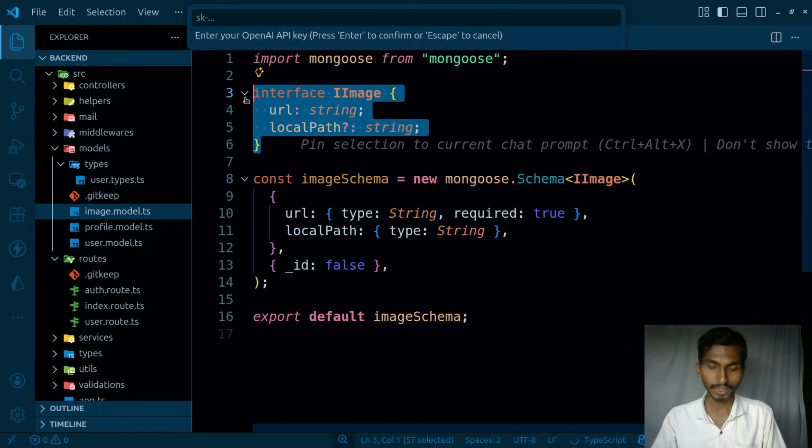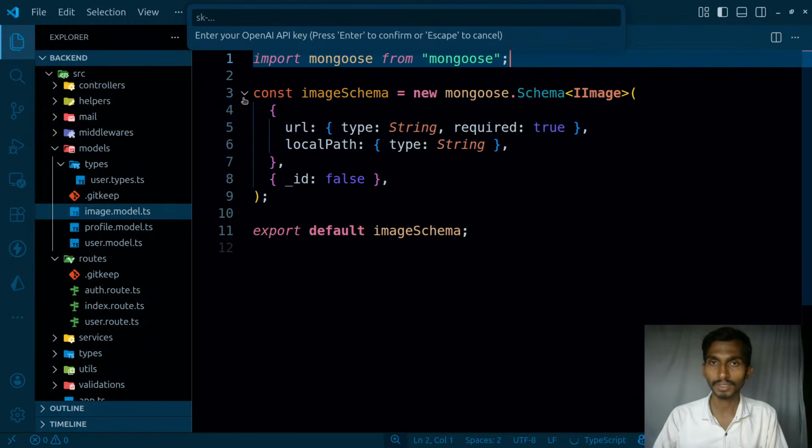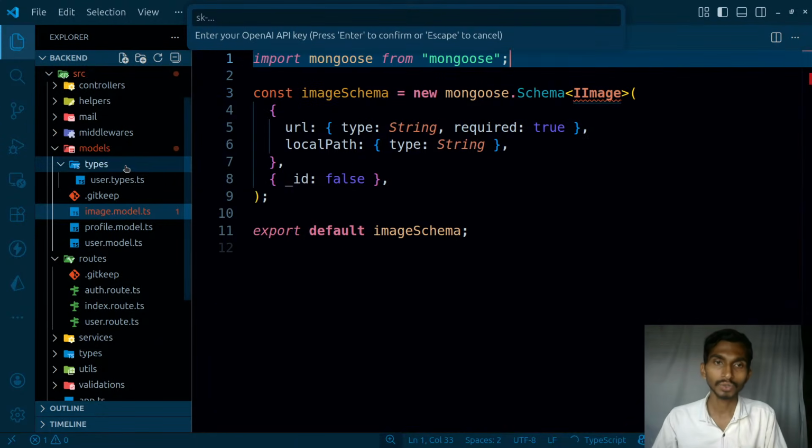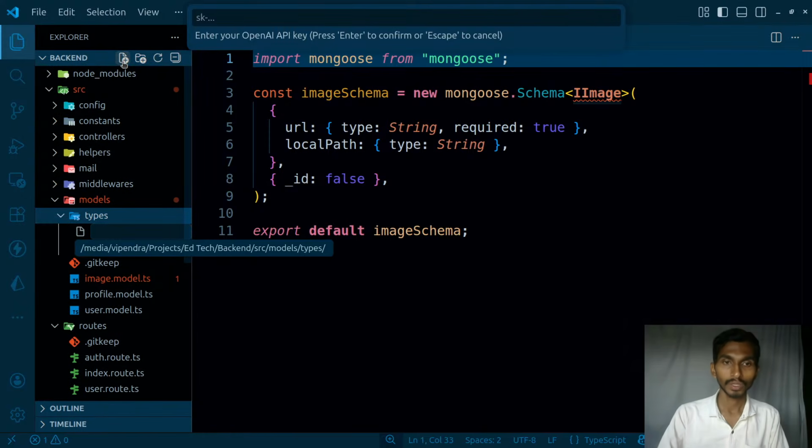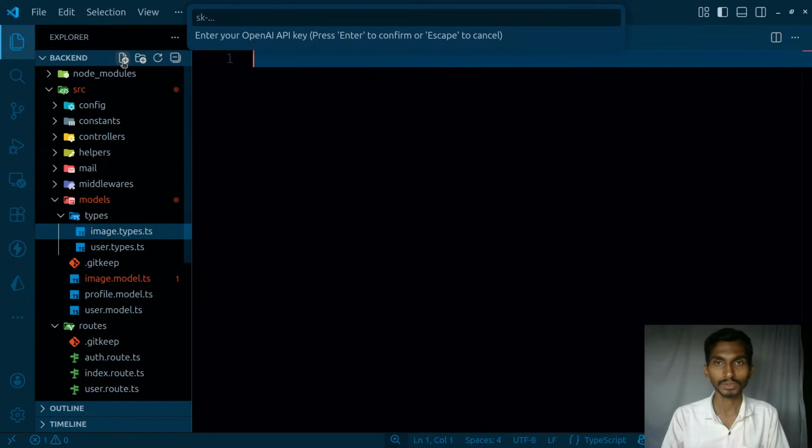And as for this particular type, I'm going to be keeping it inside this. So inside types I will be creating image.types.ts. I will be keeping it here.